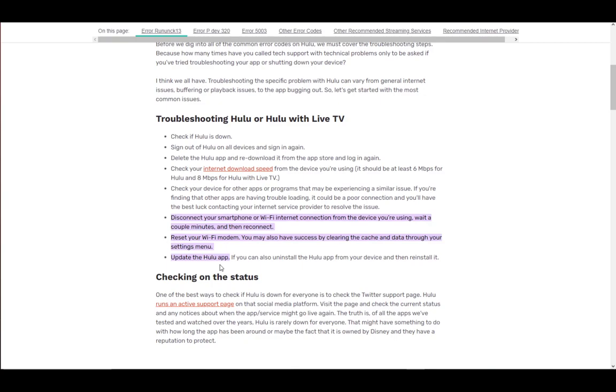Now, you can also disconnect from your internet and reconnect and try to wait a couple of minutes before you reconnect, and then once you reconnect, it should be resolved. Reset your Wi-Fi modem. That should also give you some success. And you can also update the Hulu app and try it that way.